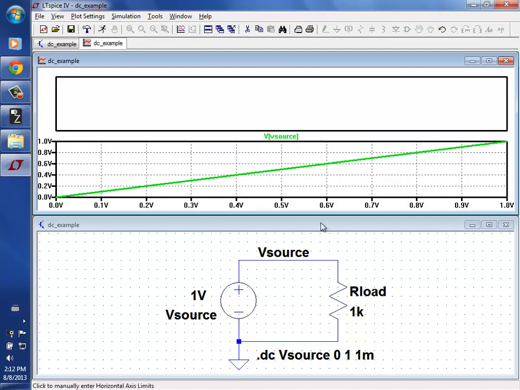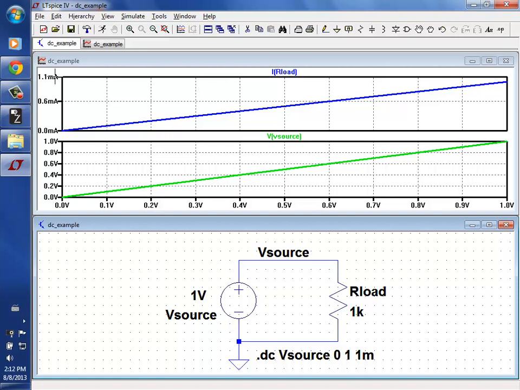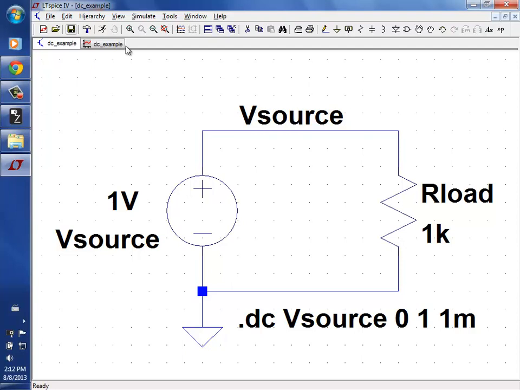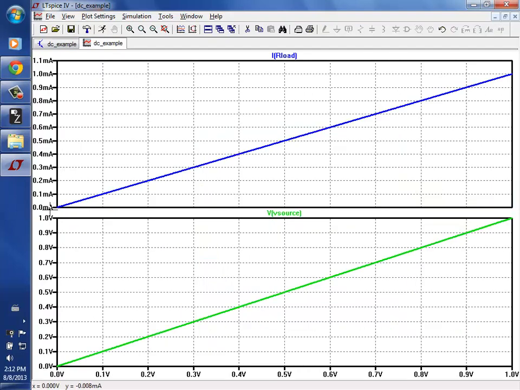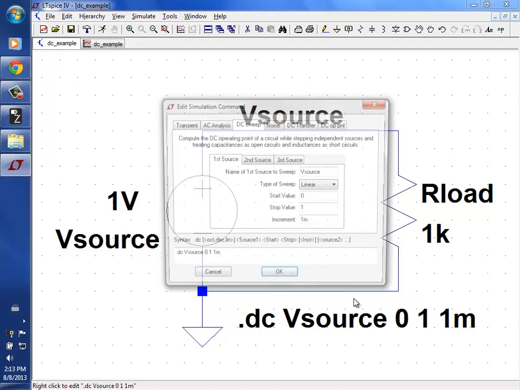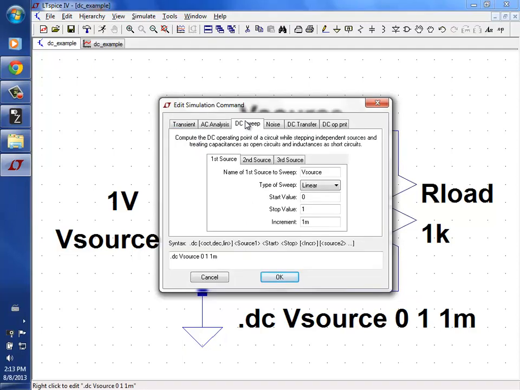So now I'm going to go back and add a plot plane. And I'm going to plot the current that flows. I got to click on the window. And sure enough, let me go ahead and save this before I forget, and save this one. This current goes from 0 to 1 milliamp, and that's because it's V over R. And so if we look at this, what DC sweeps are good for is sweeping some input and looking at how the circuit responds.